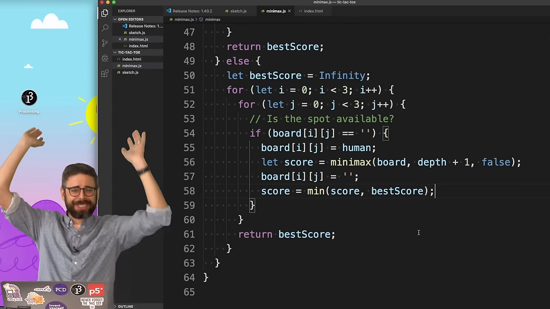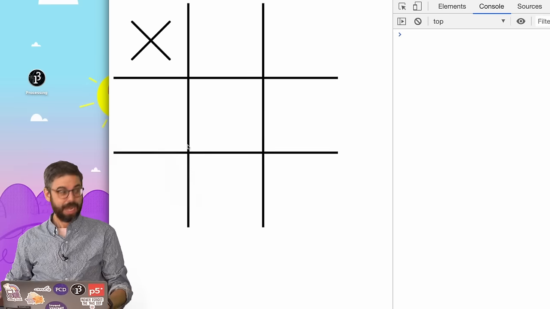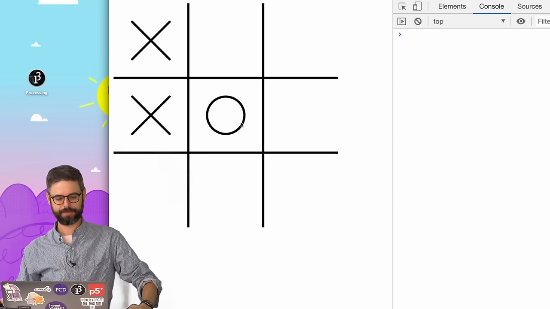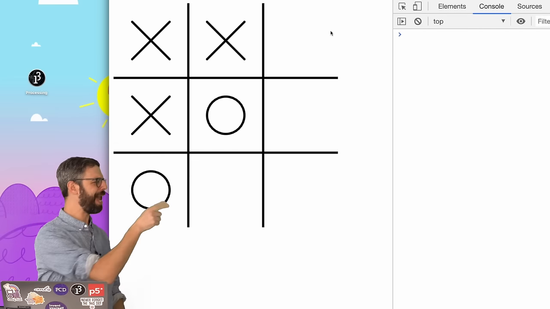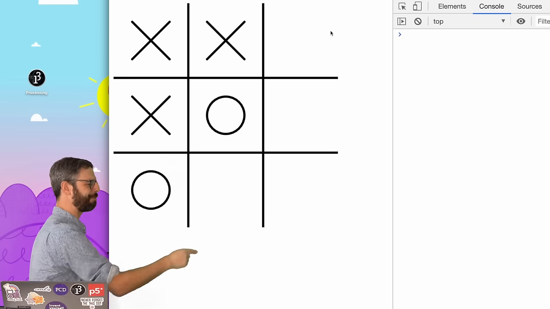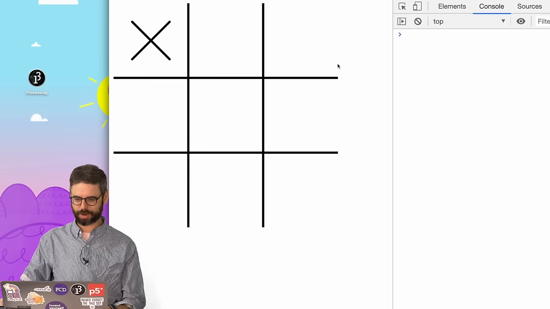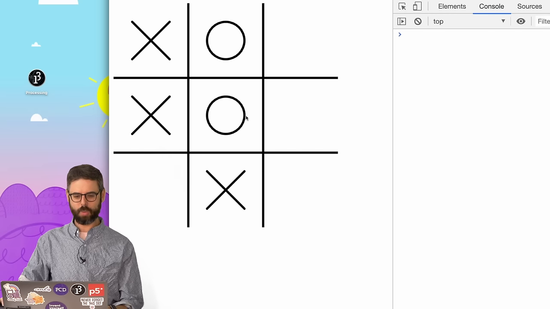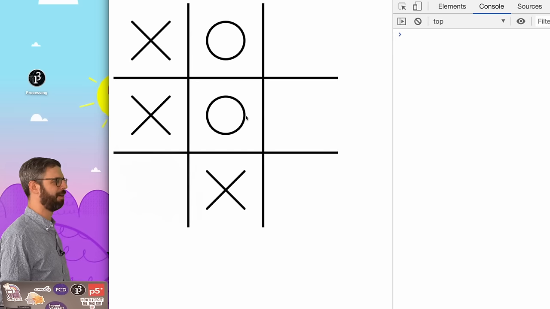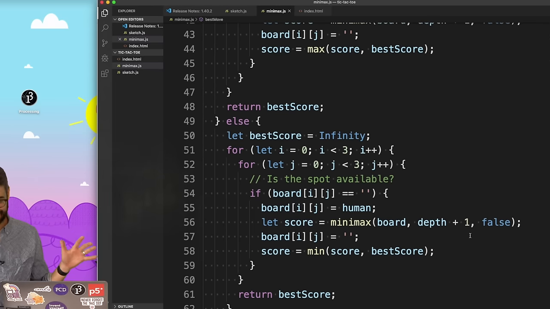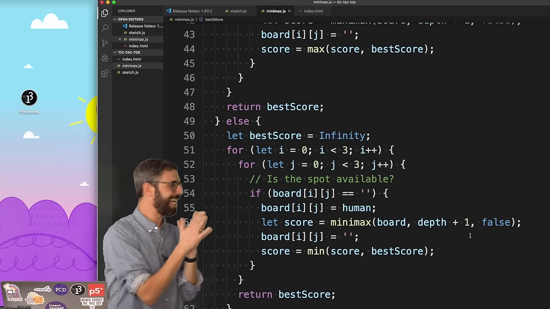Let's try it. Why not? Caution to the wind. Okay, X went in the top left. That's definitely the optimal place to go. I'm gonna go here. No, bad X. Bad X. You're not going in the right place. Yeah, I beat you. You're still going in order. Why are you still going in order? Oh, whoa! You're not going in order. You're making weird decisions. Oh! I see the error of my ways.